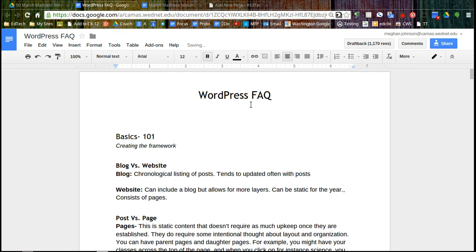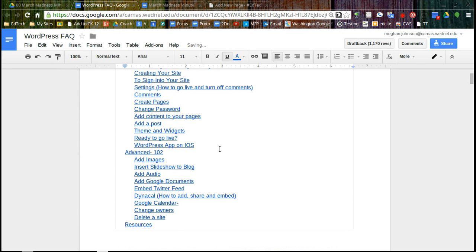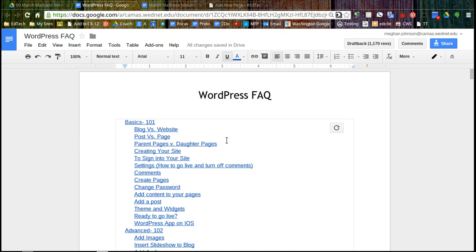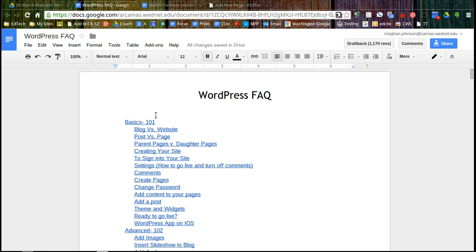But if I go here to Insert, Table of Contents, there it's gone through my entire document and pulled all of my headings. So I see Basics 101, and it has all of my topics about basics. And if I make any changes, I just need to hit this refresh button. But the nice part about this is it's interactive.